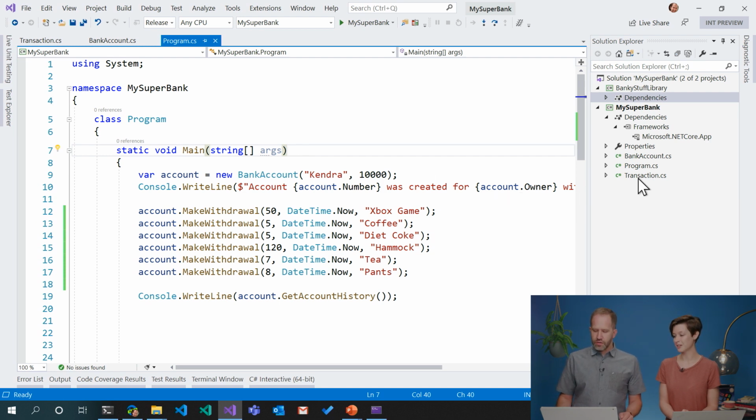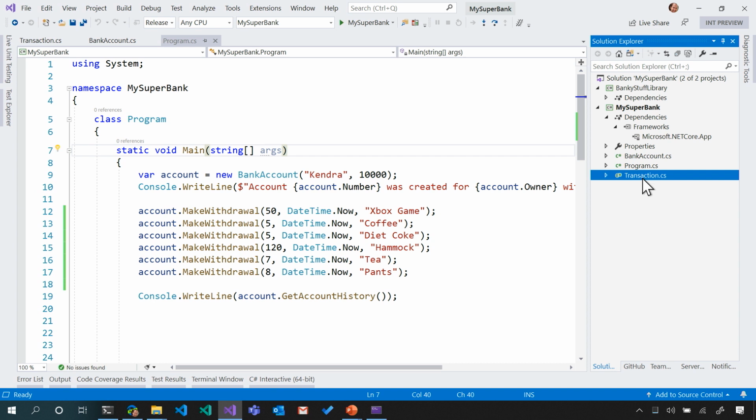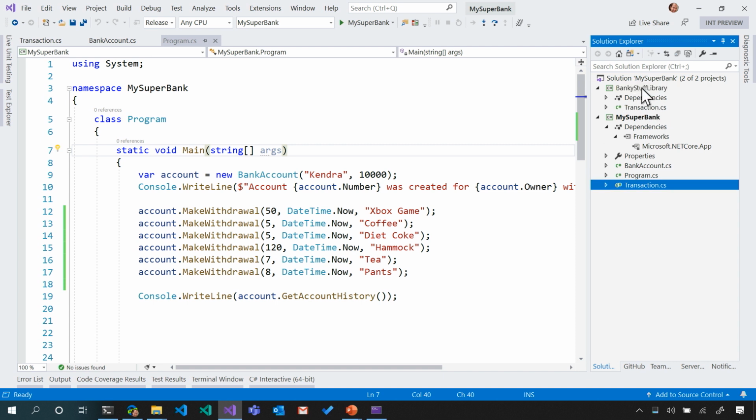Great point. They're only ever called by other programs. So I'm going to pick up Transaction. I'm literally dragging it, and I'm going to drop it right on top of Banky Stuff Library. Now this is interesting. It made a copy of it.